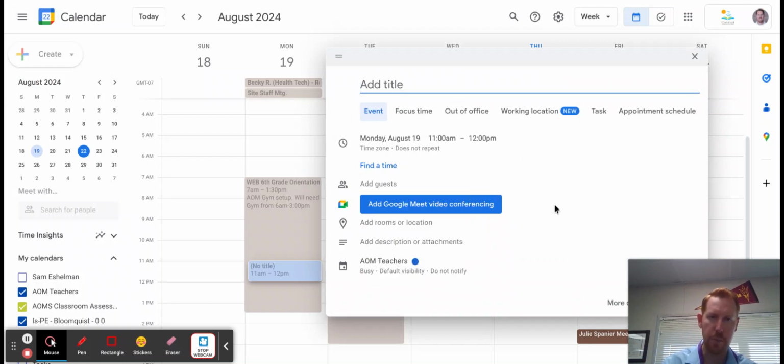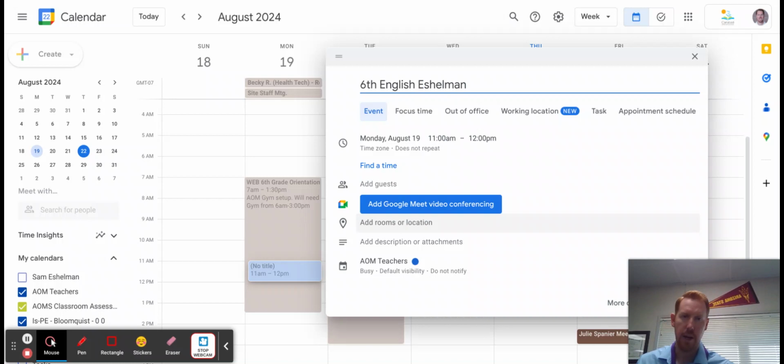Once you've gotten to this page, we're going to talk through the event details, and I'm just going to give a sample here in this video. So we want to standardize what we're putting in these calendar assessment details. The first thing would be your grade level. So for example, sixth would be what I would type first, and then second would be the subject matter. So for example, English, or you could put math or SS for social studies. And then we also want to put in your name as the teacher. So I'll put in my last name, Eshelman.